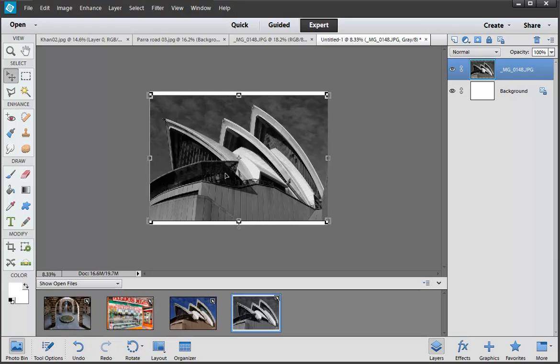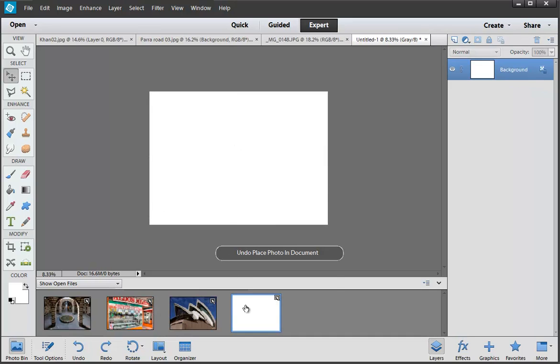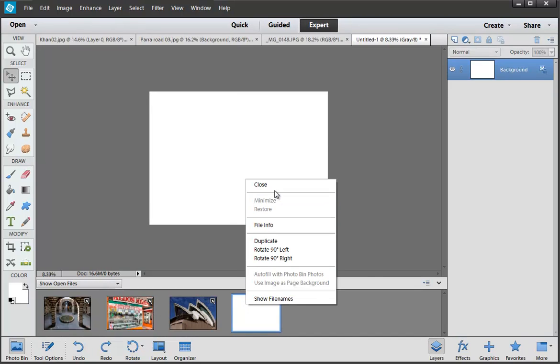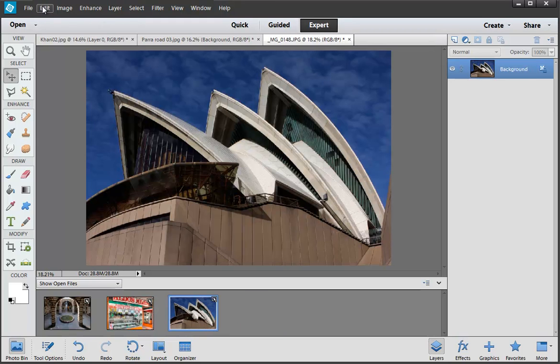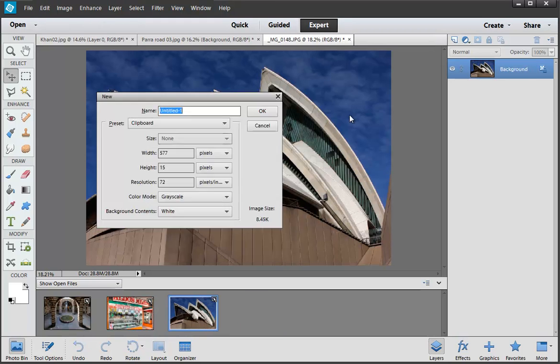I created a new document, and I'm just going to undo that. I created a new document, but this new document is black and white. Do I want to save it? No, I don't. So let's create a new document. We're going to choose International Paper A3 and make sure this time it's a RGB color document.